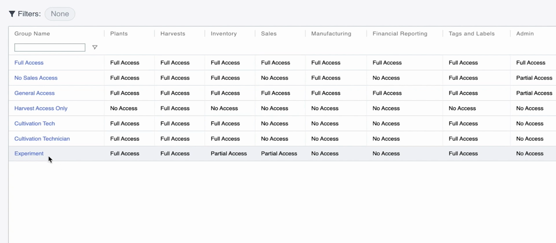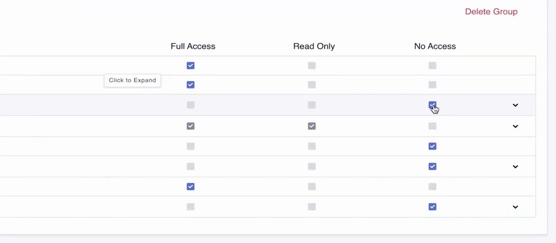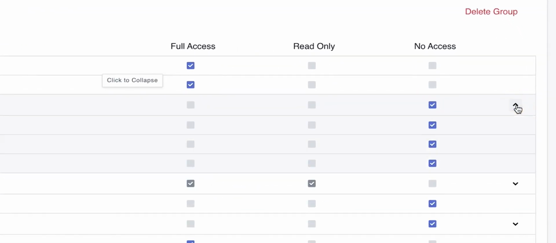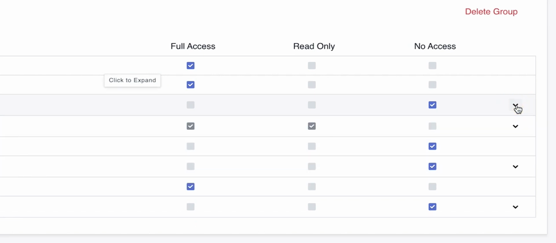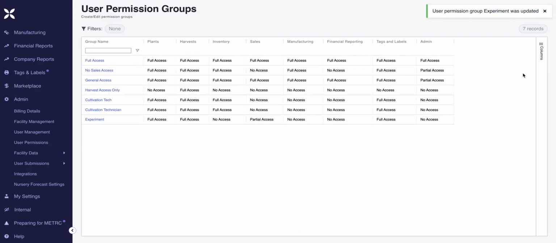Now let's say I wanted to make a modification to this permission group. I could click on where it says Experiment, and then for inventory, I can change it to no access. And even when I click on the drop-down menu to see the sub-permission groups, everything is under no access. So in the top right-hand corner, I click Save, and the Experiment permissions group has now been updated. You will see where it shows inventory having no access.